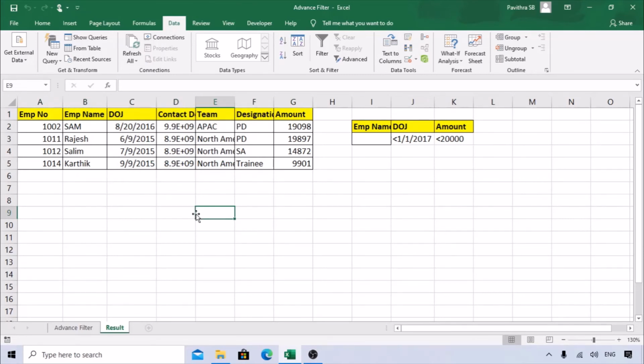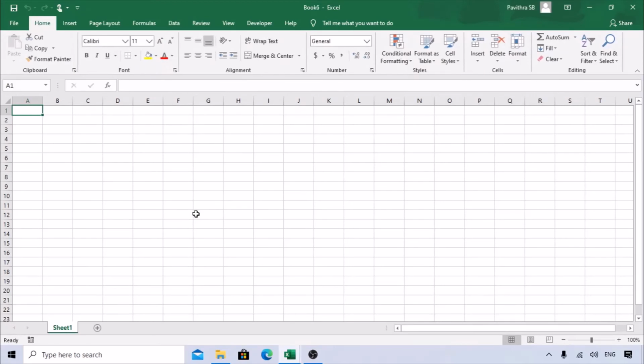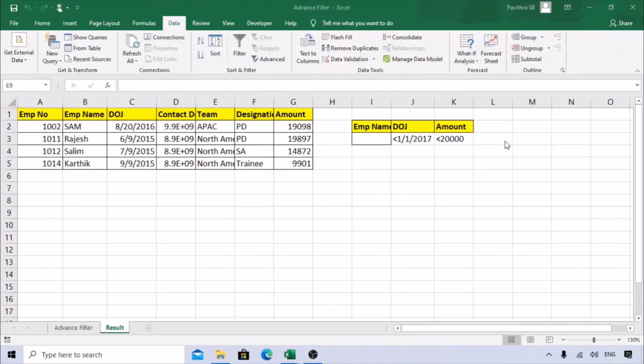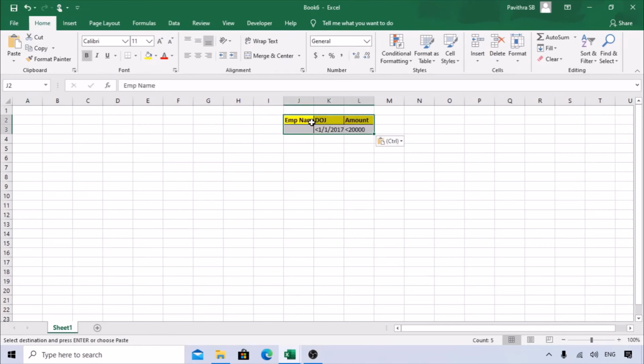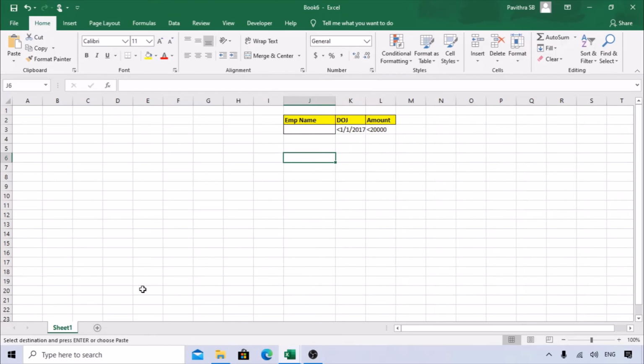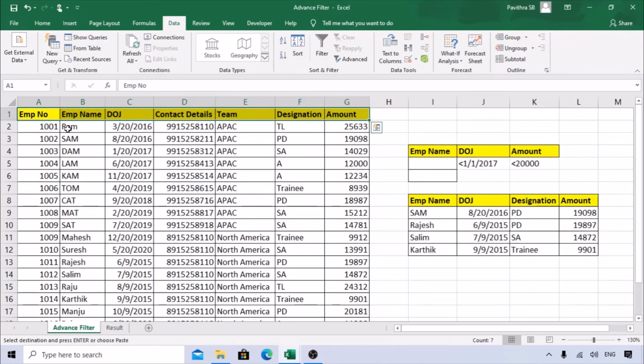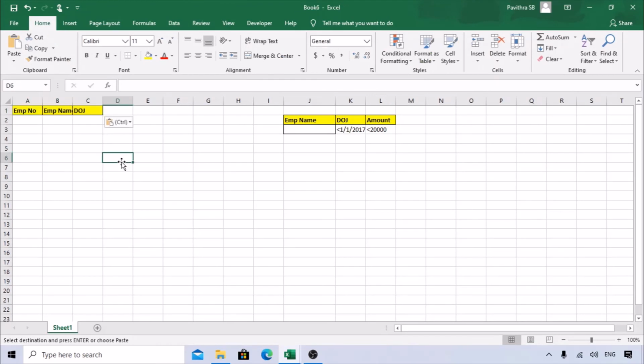Let's do the same thing for a new sheet. So I'm creating a new sheet. Control N for a new sheet. So it's a new sheet. The criteria is the same, so I'm copying this criteria into the new sheet. Right, this is the source. Since I need to get, say for example, only the employee and the date of joining, I'll copy it here. Okay.